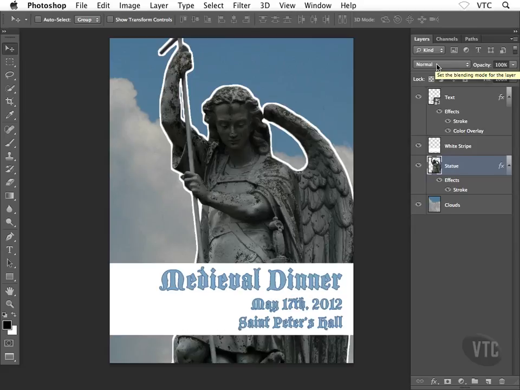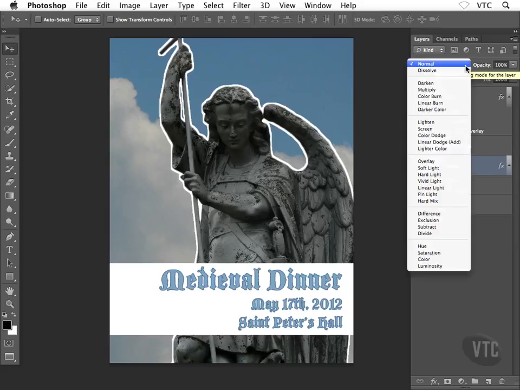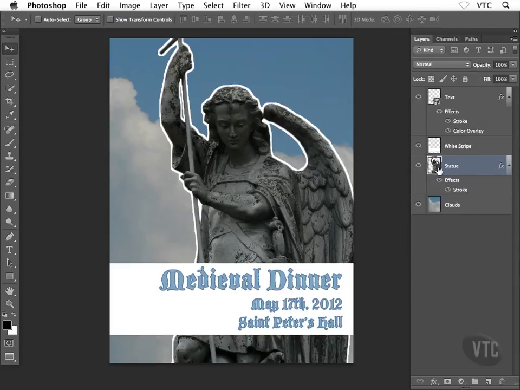Now, you may have discovered this already on your own, but if I drop this down, we have a huge list of options: multiply and darken and lighter color and overlay and so on and so on. What the heck are these? These are the blending modes. And again, if you want the official textbook definition, each of these blending modes is a different mathematical algorithm to calculate the pixels inside statue and how they're going to blend with any layers that appear beneath it.